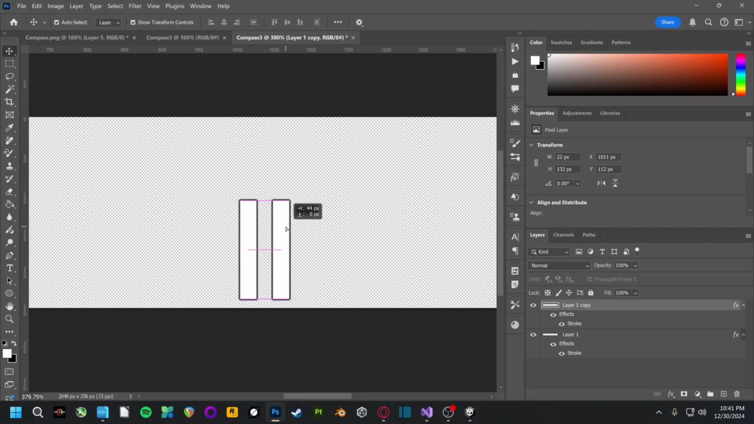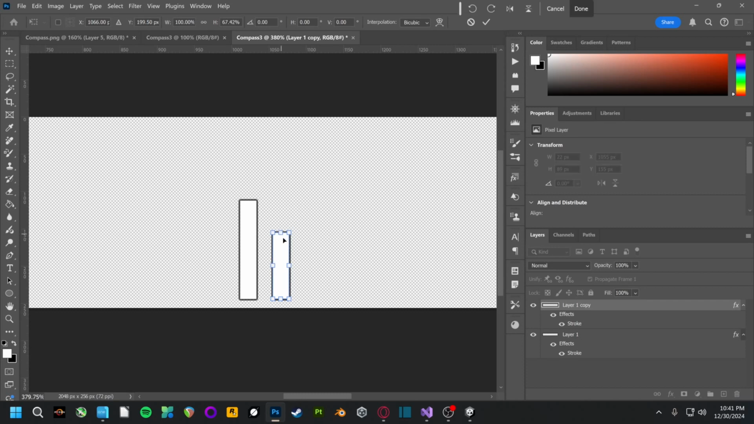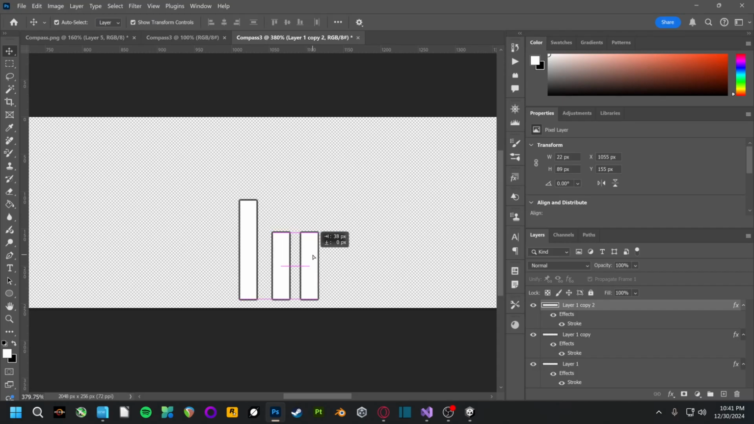Move it over a bit. I'm going to shrink this one. Maybe something like that. And then, so I need 8 of these. So I'm going to just Control J. Well, you got to click on the layer. Control J, slide it over. Control J again. So I'm just going to keep on pressing that until I get 8 of them.